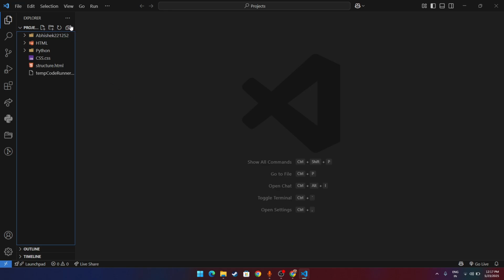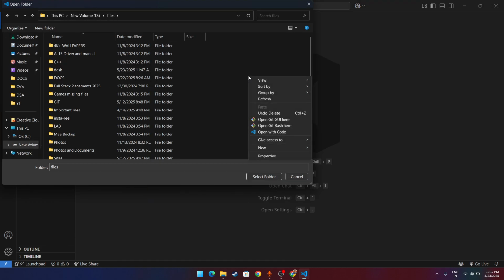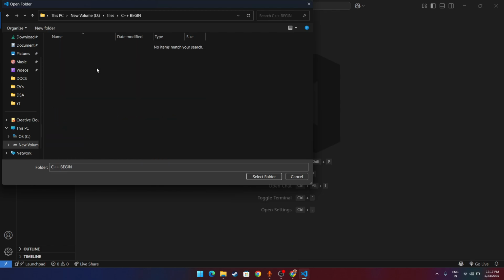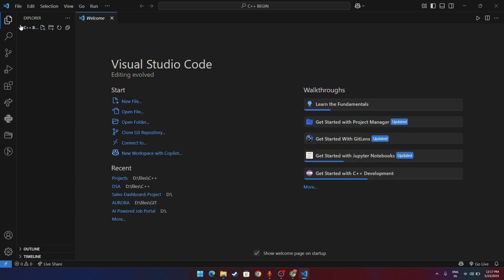What you can do is go to file, open folder. Let's create a new folder here. Let's name it C++ begin. Okay, just open it and select folder. As you can see, the workspace has been set up. The folder will be displayed here.